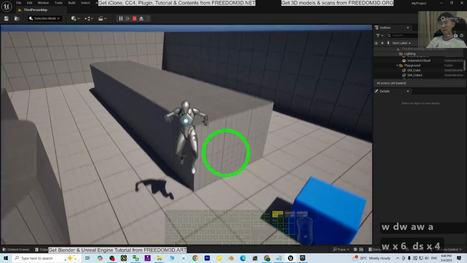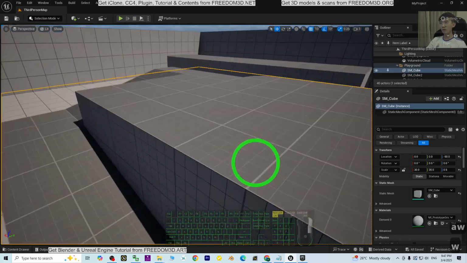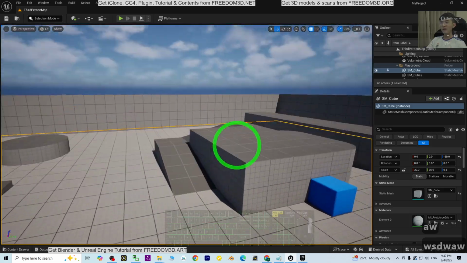Alright, that's all for today about my tutorials on how to change the graphics setting of your Unreal Engine 5.3. And that's all for today.